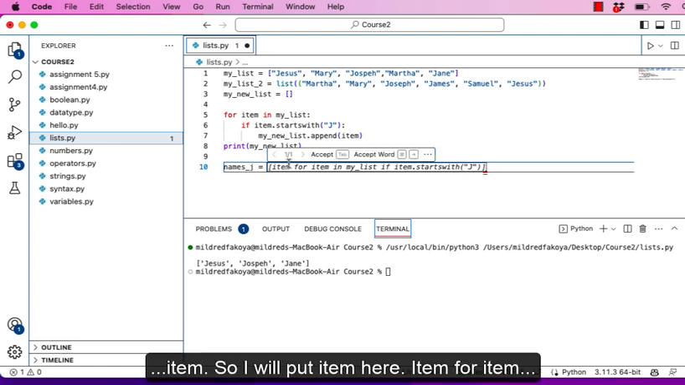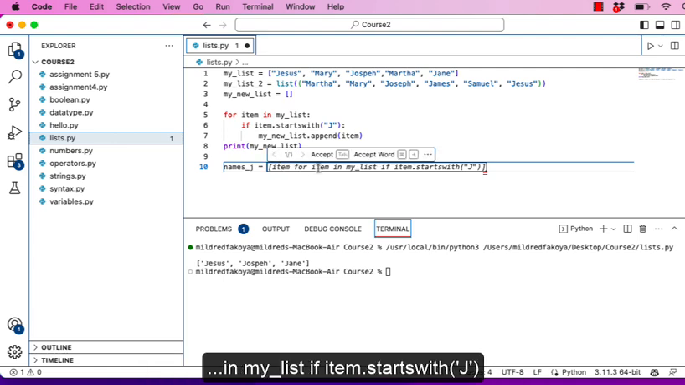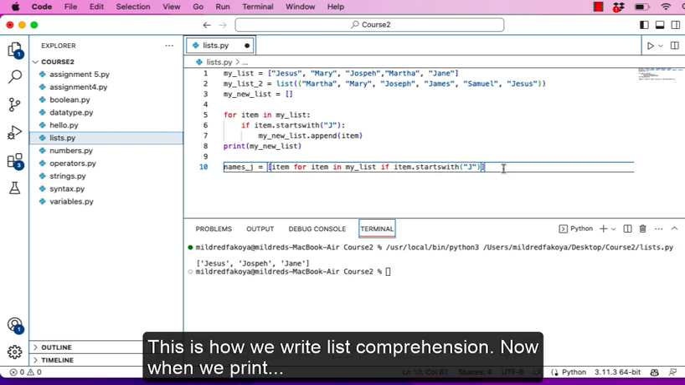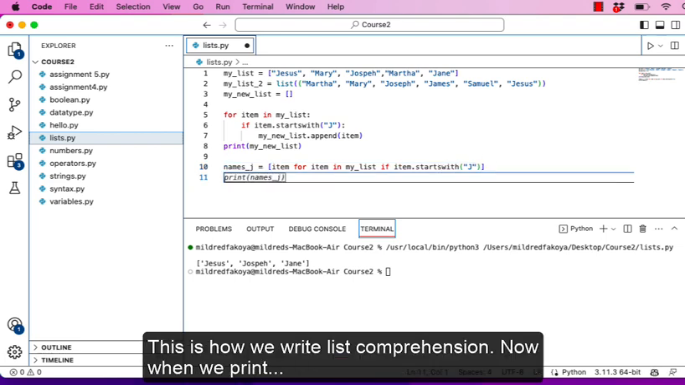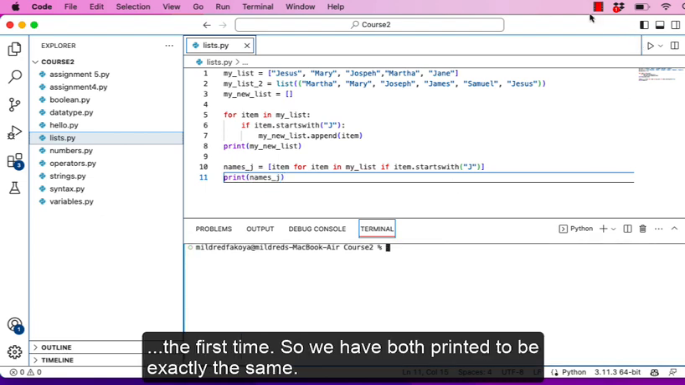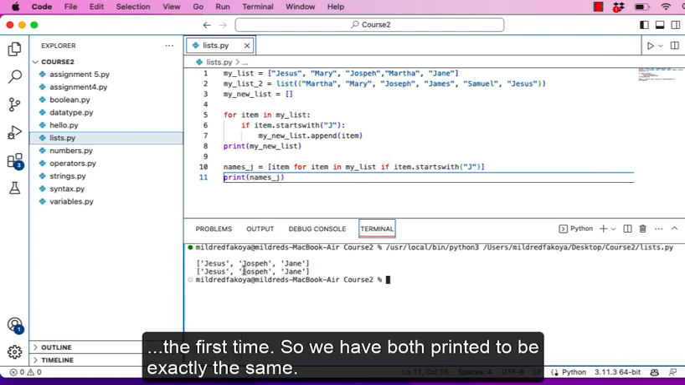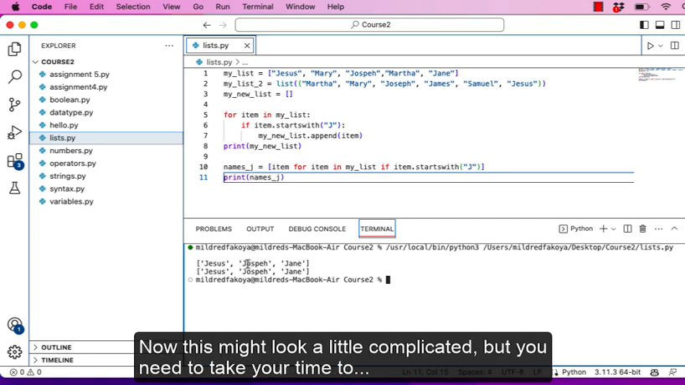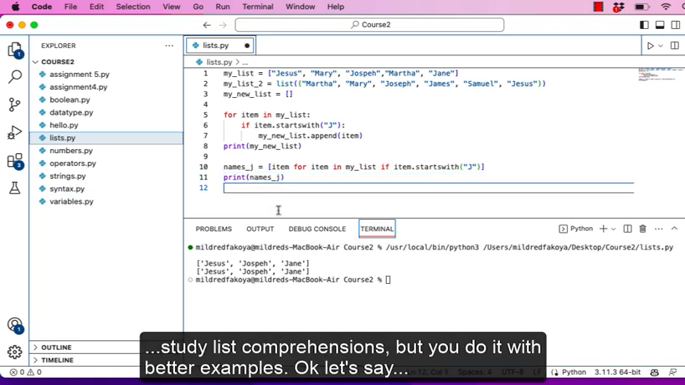So the expression is item. So I'll put item here. Item for item in my list if item starts with J. This is how we write list comprehension. Now when we print names J, it is going to print out exactly what we printed out the first time. So we'll have both printed to be exactly the same. Now this might look a little complicated, but you need to take your time to study list comprehensions and do it with better examples.